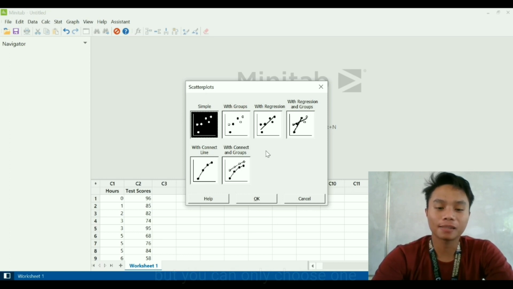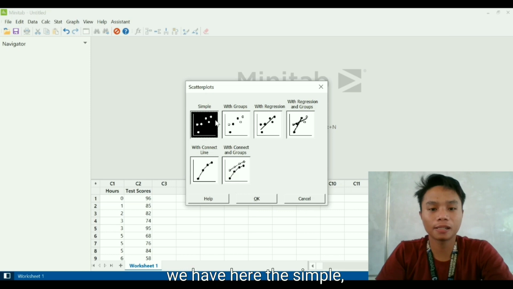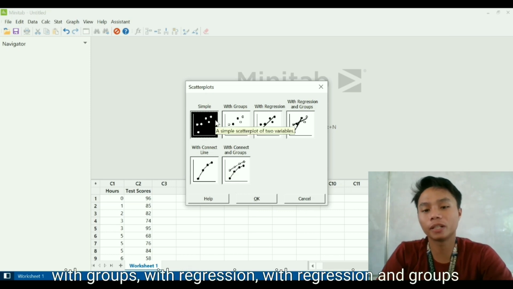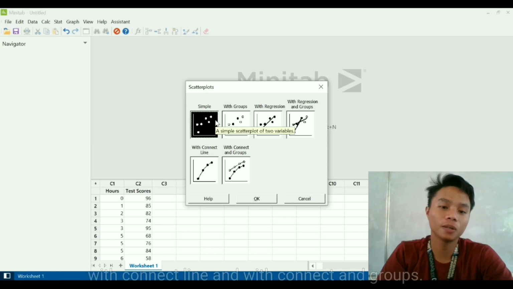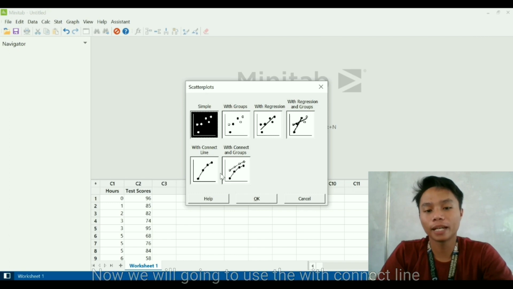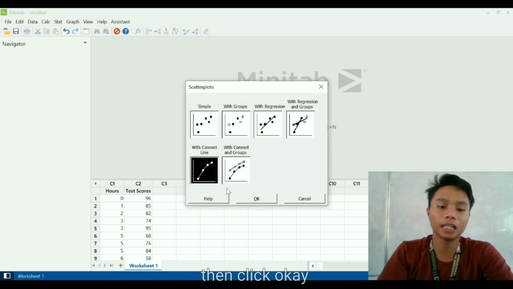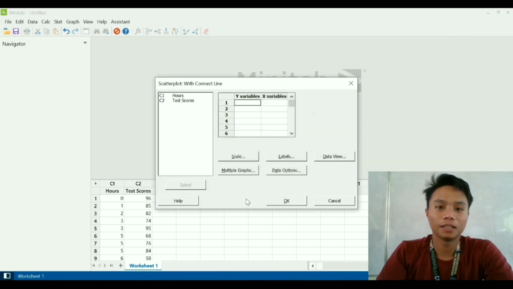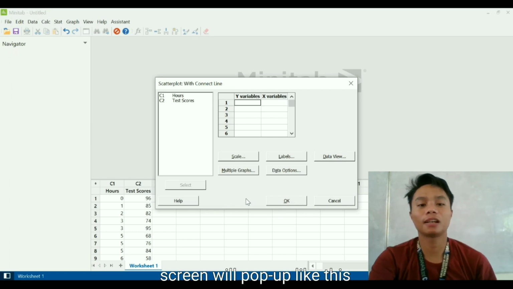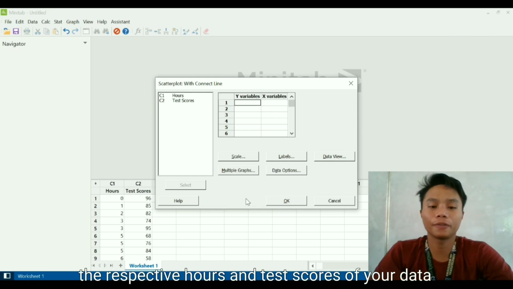kinds of scatter plots, but you can only choose one for your design of your scatter plot representation. We have here the simple, with groups, with regression, with regression and groups, with connect line, with connect and groups. Now we're going to use the with connect line because for me it is easy to use and it is easy to interpret. Then click OK. After that, the screen will pop up like this: scatter plot with connect line and the respective hours and test scores of your data.